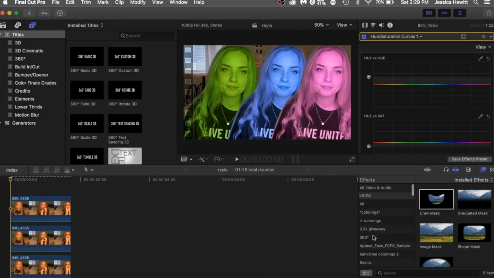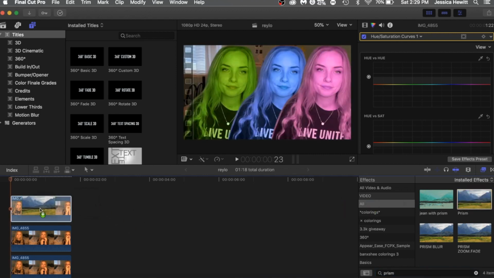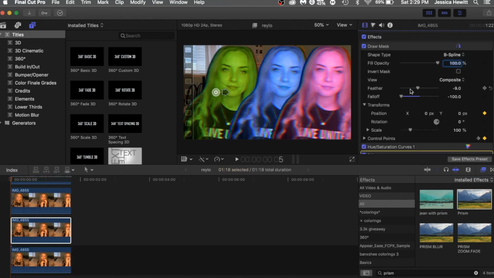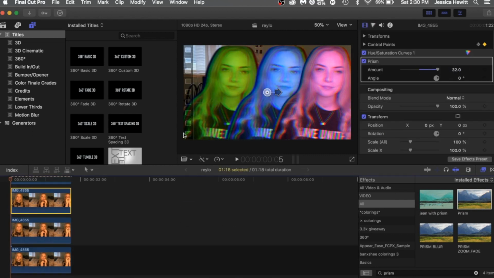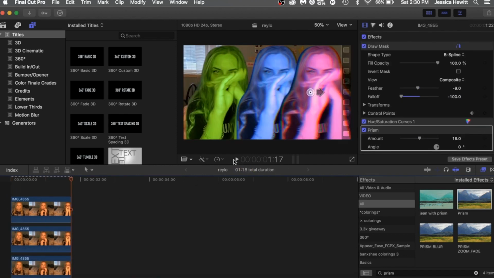So that's cool and all, but maybe we want to go even crazier and add the prism effect. Prism effect is so nice. I love this thing, and I hope everybody else has tried it out because it's amazing. I'm just gonna search for it to save some time. Prism, and let's drag this onto our other clips. We'll mess with the settings in just a sec. Okay, I think I like that.